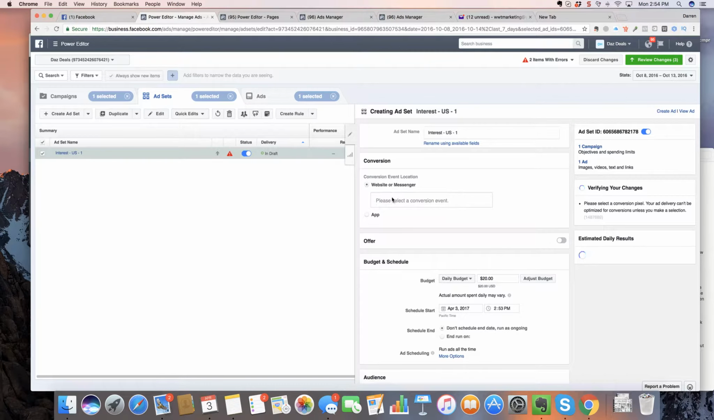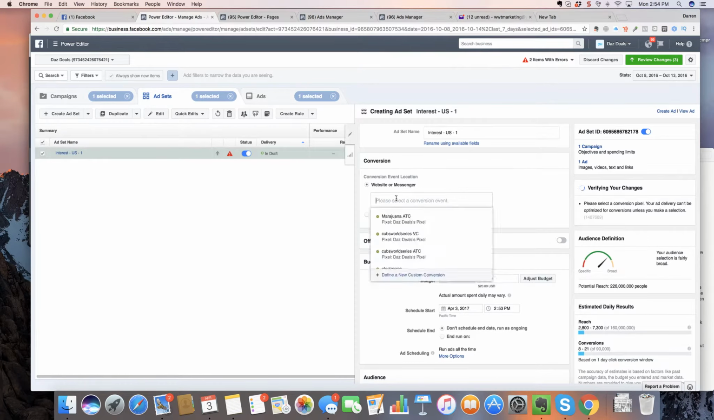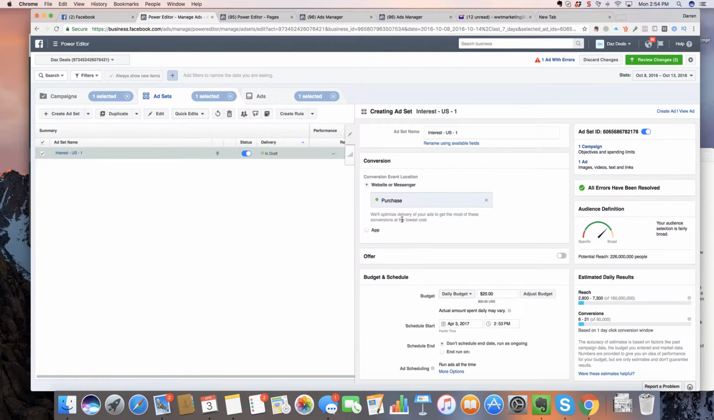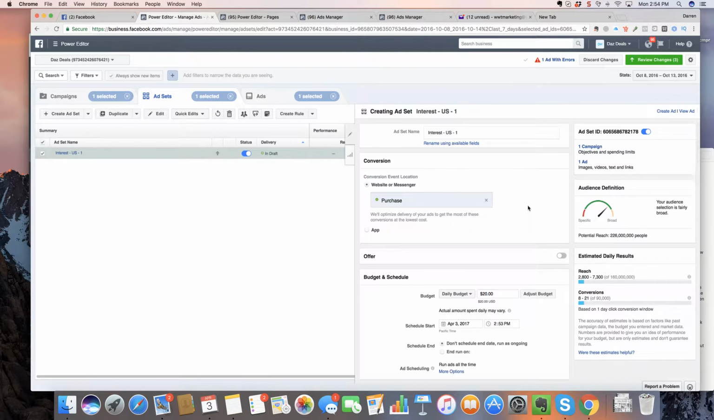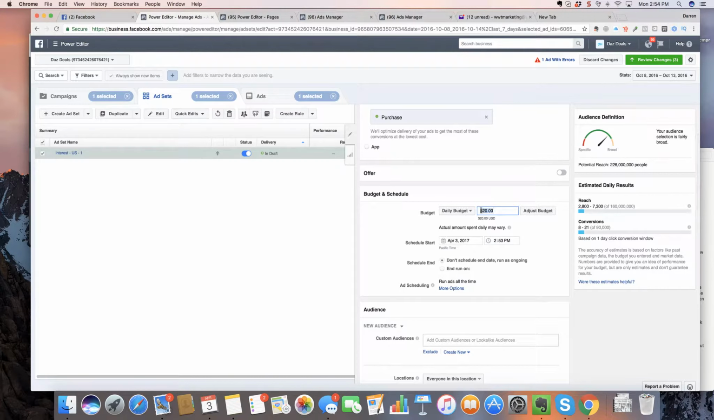Okay, so as I said, we are going to always optimize for purchase on our ads. So we just type in purchase, you get Daz Deals pixel right there, purchase. Daily budget, for this particular one, I think we're going to start off with, let's go 15 bucks. We'll also sort out a budget and what you're going to launch them at then.